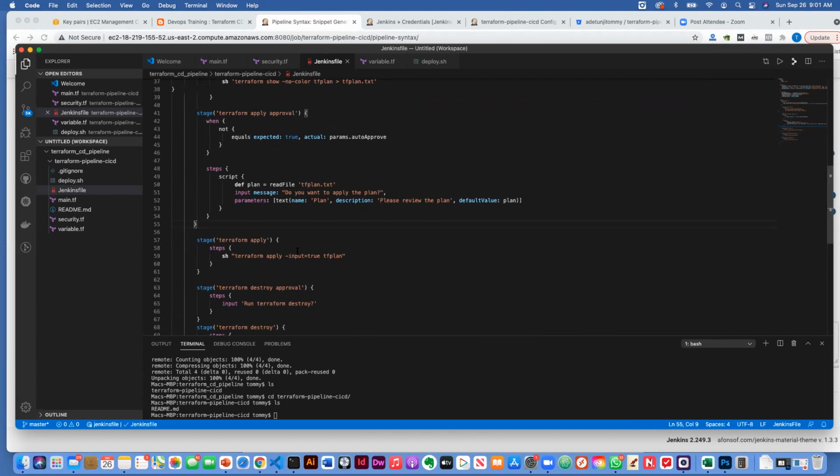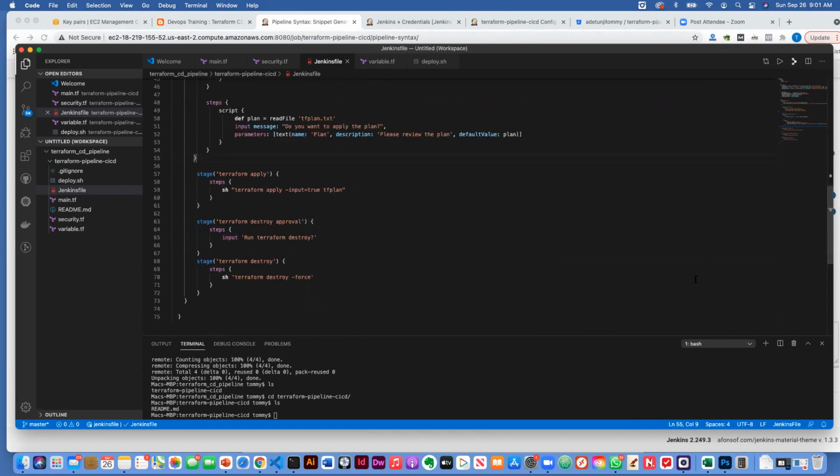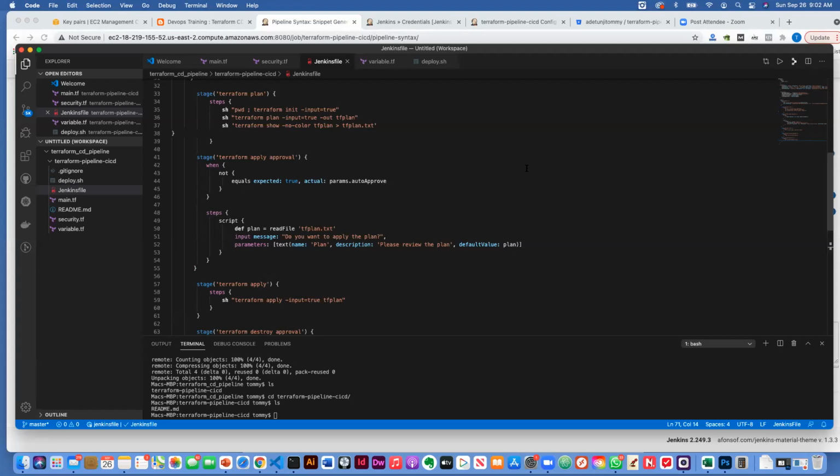Then after that, you can have your Terraform destroy waiting for you for approval. And what that does is you have an input for Terraform destroy. It's just a click of a button. When you click it, it goes to the next stage to do your Terraform destroy. So these are just all the commands that you usually do within your console. You're just doing it in steps, in stages.